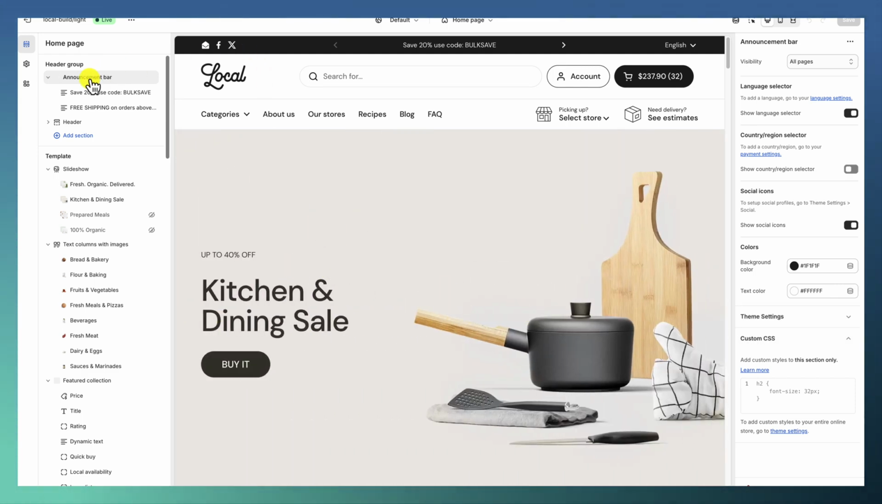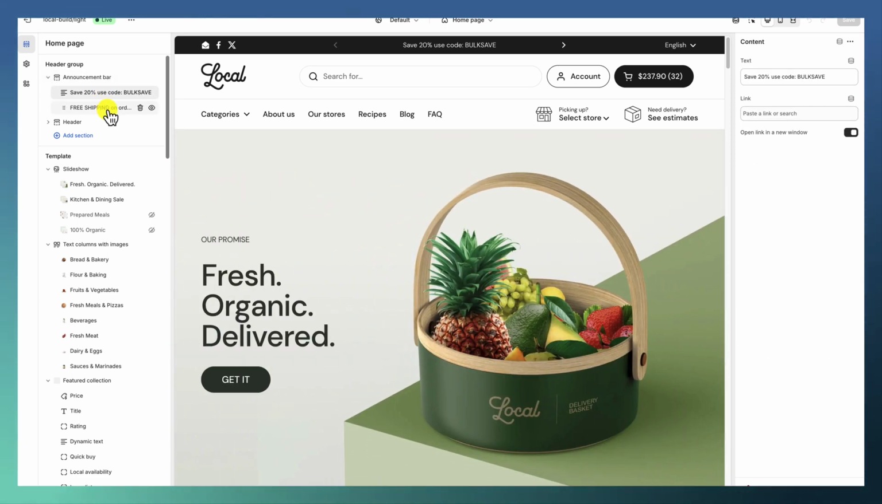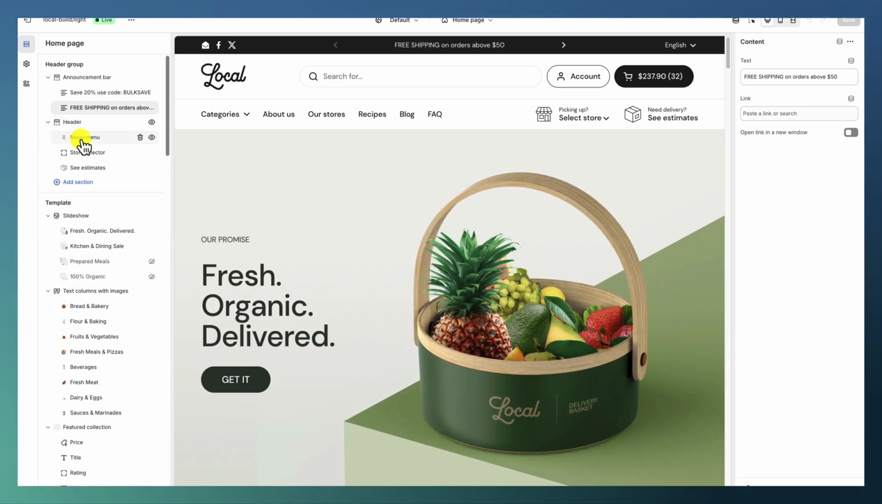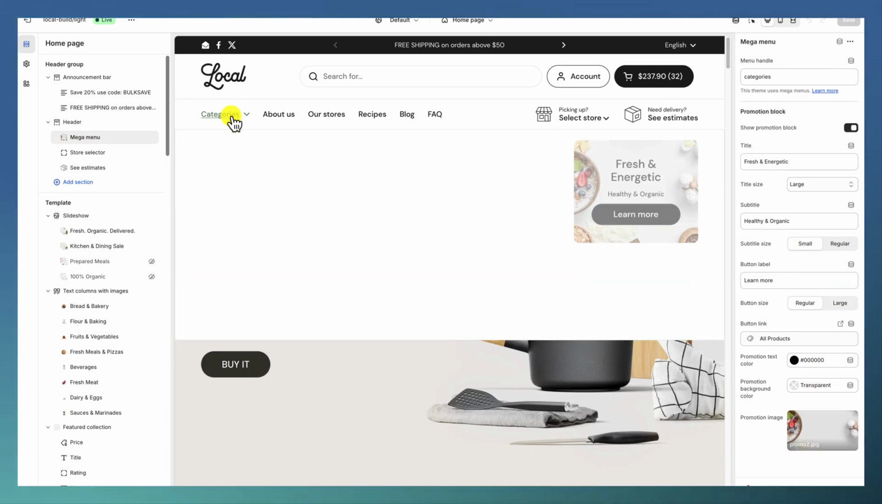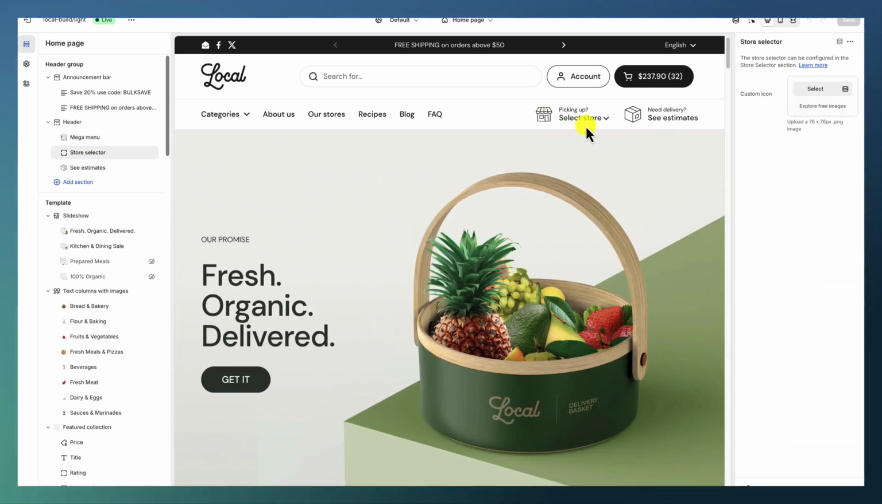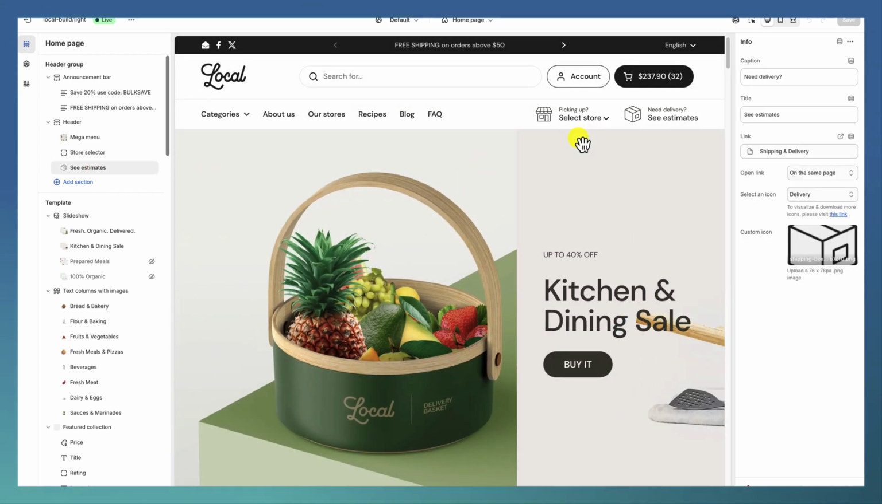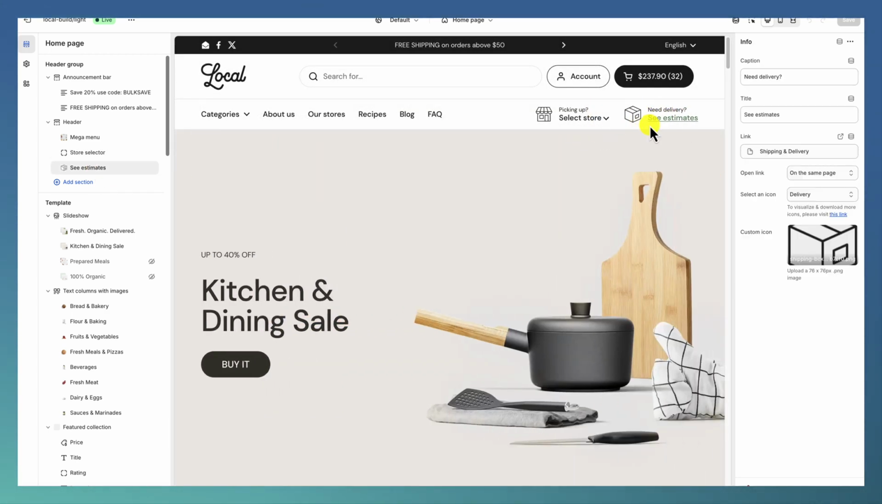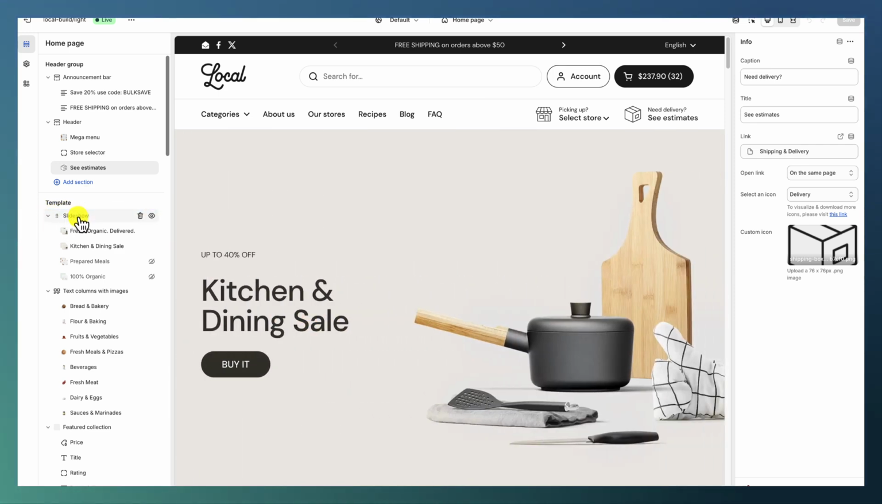So we're starting the header group with an announcement bar, a pretty straightforward section with two different announcements, and then the header that has a mega menu with a promotion, the store selector here, and an icon with some links for shipping and delivery options. For more info on how to set up the header of this theme, check out our local theme tutorial where we discuss this in depth.